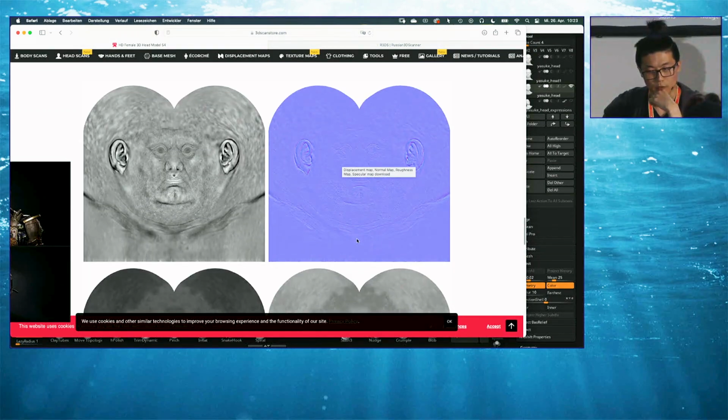For the purpose of this demonstration, we are only going to take a look at the displacement map, because this is the more relevant one here. As you can see, this displacement map, for anyone who doesn't know what a displacement map does, is a grayscale map, meaning that it only contains values from white to black and everything in between. We can take this map and apply it on our high poly mesh in ZBrush.